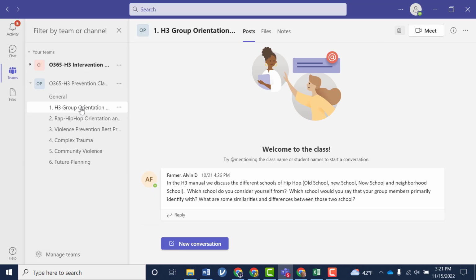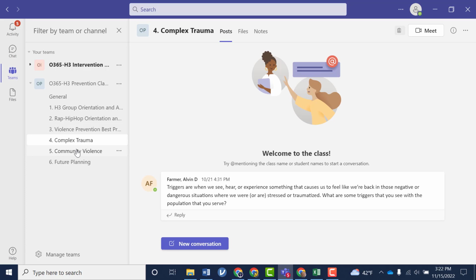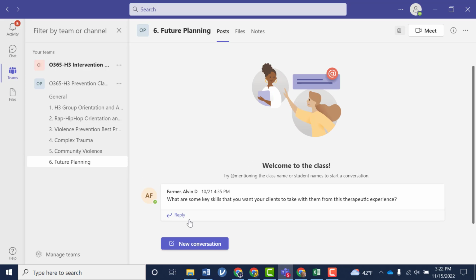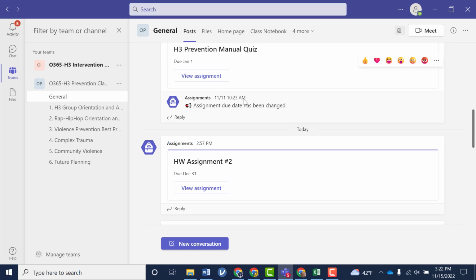The other discussion questions can be found under each session on the left side of the column. You simply reply after you read the material. Go ahead and complete the discussion questions. Once you finish the entire manual, you can then take the quiz.